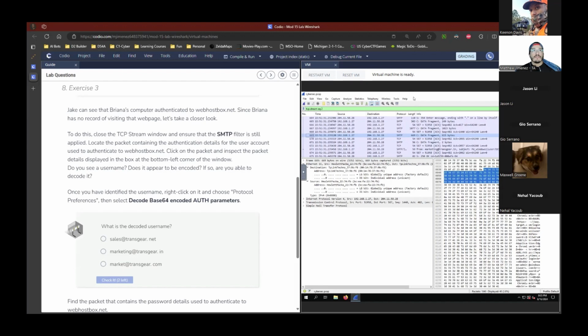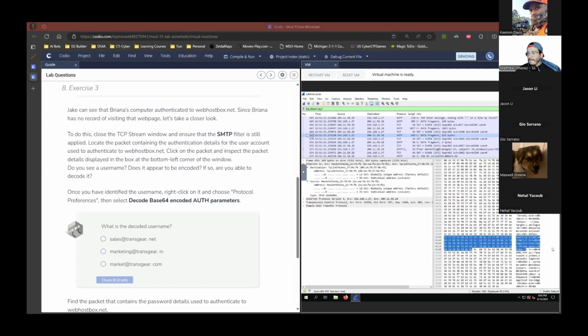All right, Austin. Well, it looks like you dipped out, so no biggie. All right. So how would you guys do this one here to be able to get the proper packet to show the authentication over to web host box?